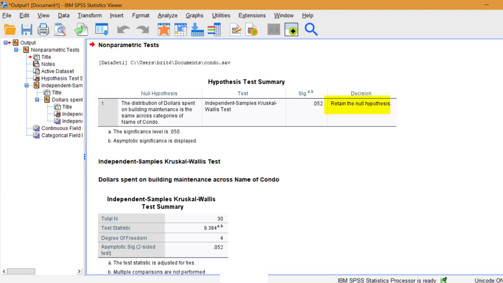The test concludes we cannot reject the null hypothesis. In other words, the median amount spent on building maintenance is most likely equal amongst the groups. The test gave us a p-value of 0.052 or 5.2%, which is greater than the alpha level of 5%.